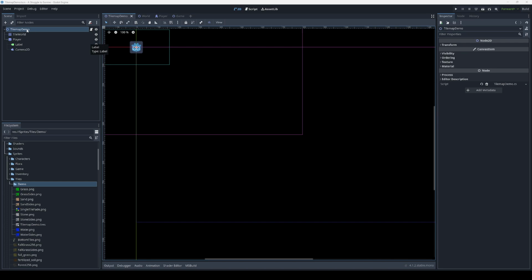The scene itself is very simple. I have a single Node2D at the top, and below that I have a TileMap, and then below that I have a player, which is just a Sprite2D. I'm going to use the old Godot logo here for that. There's a label attached to the Sprite2D so that I can show position on the map as the player is moving around. And then, of course, we've got our Camera2D, which is attached to the player, meaning that the camera is going to be following the player as the player moves around in the game world.